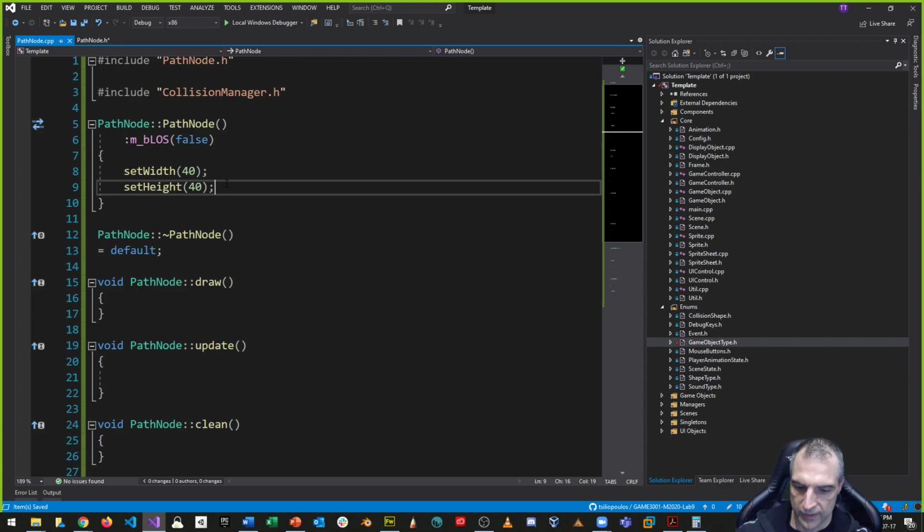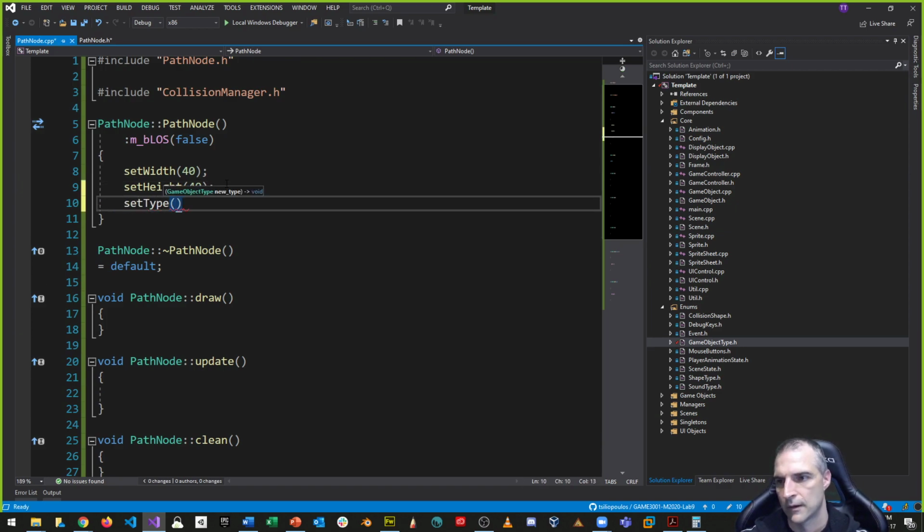40 by 40. And I want to set the type. Set type, right? I want to set the type to path node. It's a path node type. So I can identify that it's a path node that I'm colliding with if I need to do collision detection, right? And I can also use AABB style collision detection between my path node and my player or my enemy. I can detect when I'm in that particular tile if I need to. Right now I don't need to, but maybe in the future I might. So I'm going to put it in there so that I can.